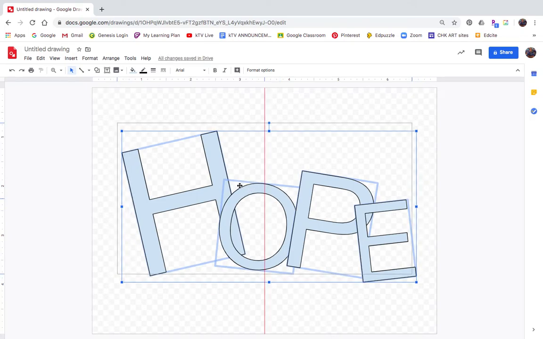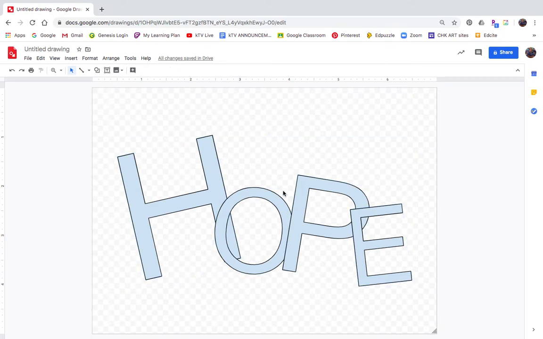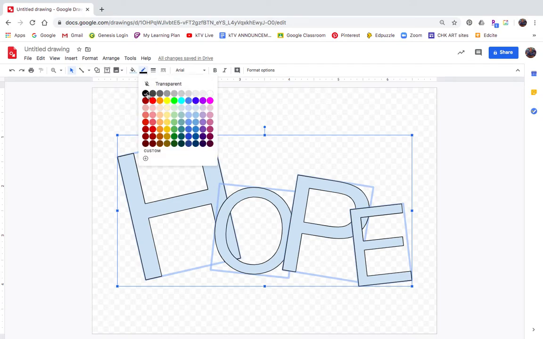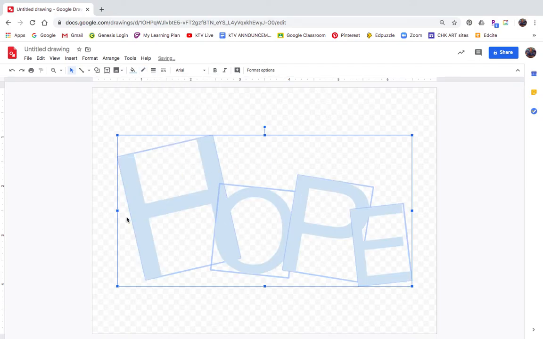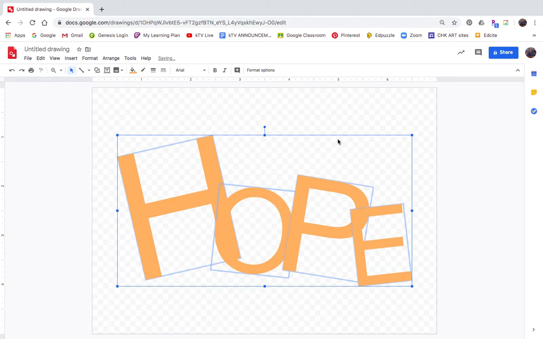Remember those red lines that pop up? See, now I got both of them, and now the word is perfectly centered in the middle of my frame. You can do that too. Now the last thing we're going to do, which is really easy, is highlight all of them and get rid of the border, so it just leaves that color. I'm not really a big fan of that color, so I'm going to choose maybe an orangey color, something like that.